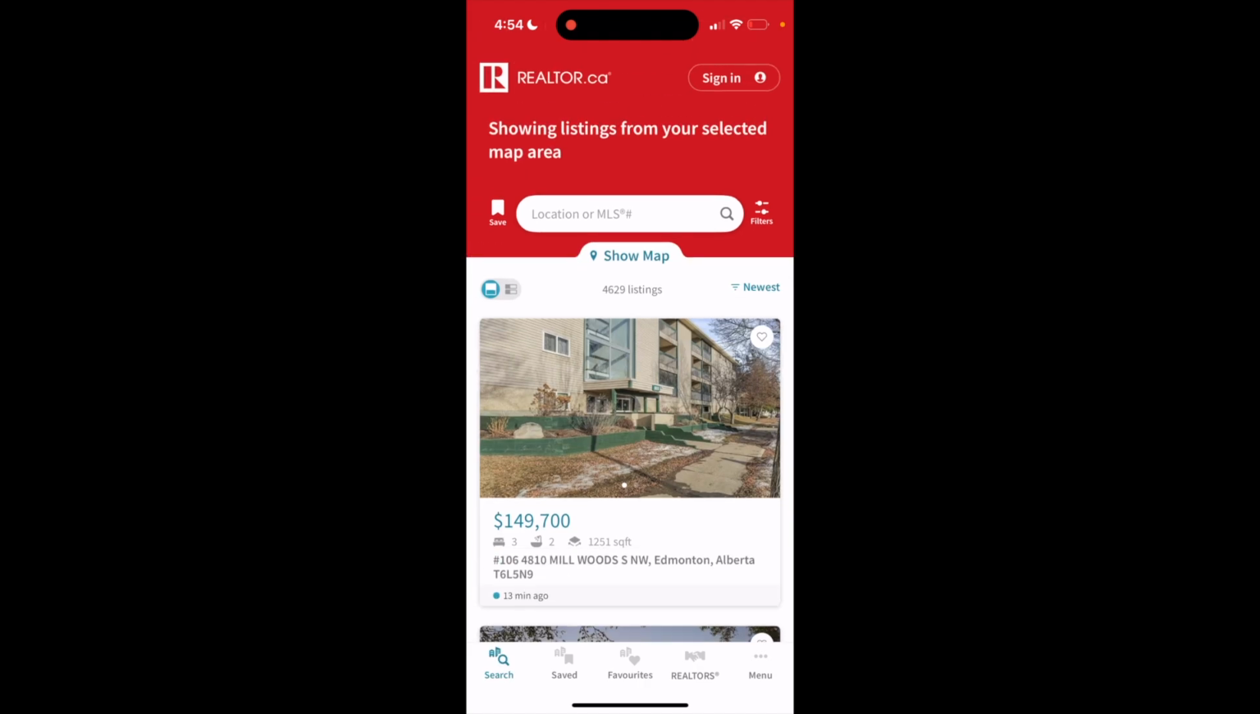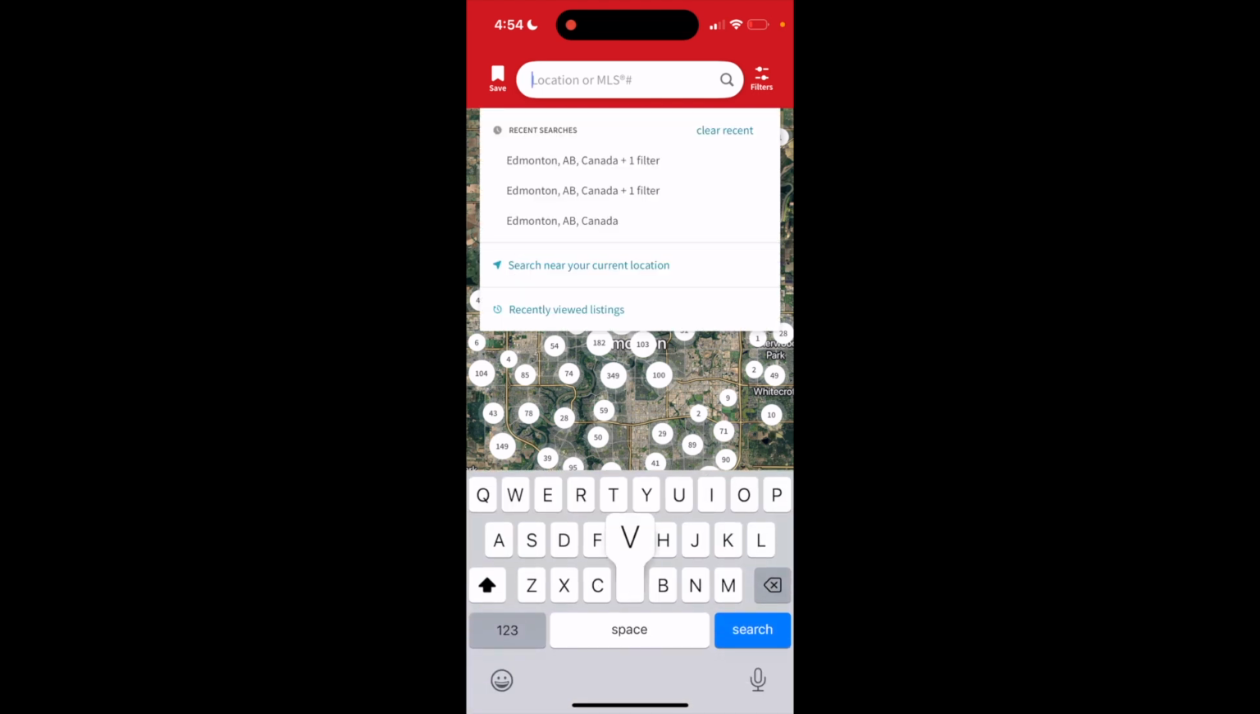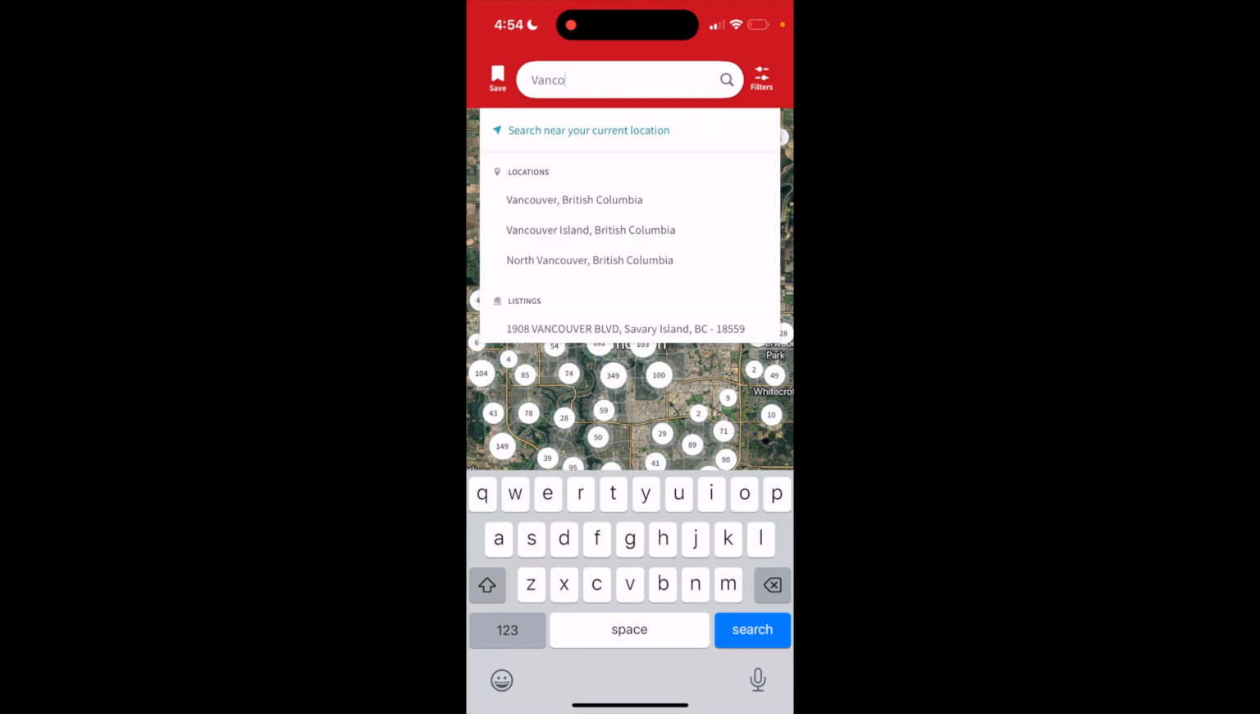Once you're on the search page, I want you to go to the top and type in your location. So for example, if you're looking for homes in the Vancouver area, I'll just go ahead and press on that just like that. There's Vancouver.